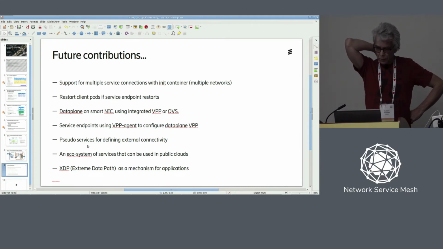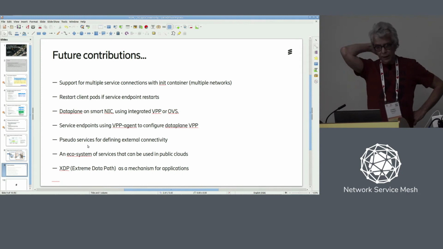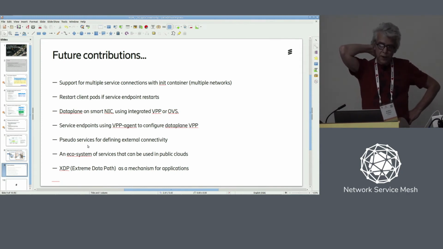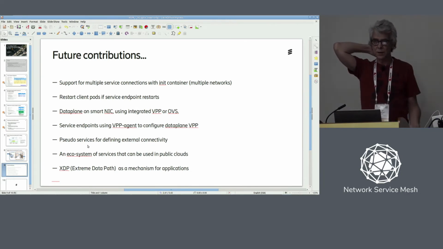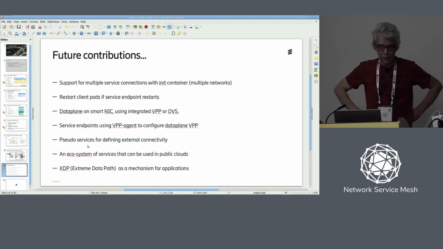And then these pseudo services for defining external connectivity, that exists probably today, a way of doing that with this proxy NSM or something, I don't know. Yeah, but it's something. And then, of course, in the long run, we would like to see an ecosystem of services. So when we deploy in the public cloud, we can just give a list of our requirements. Because I still see that the services probably will need to be privileged, but our application should not be privileged if you can have it good.